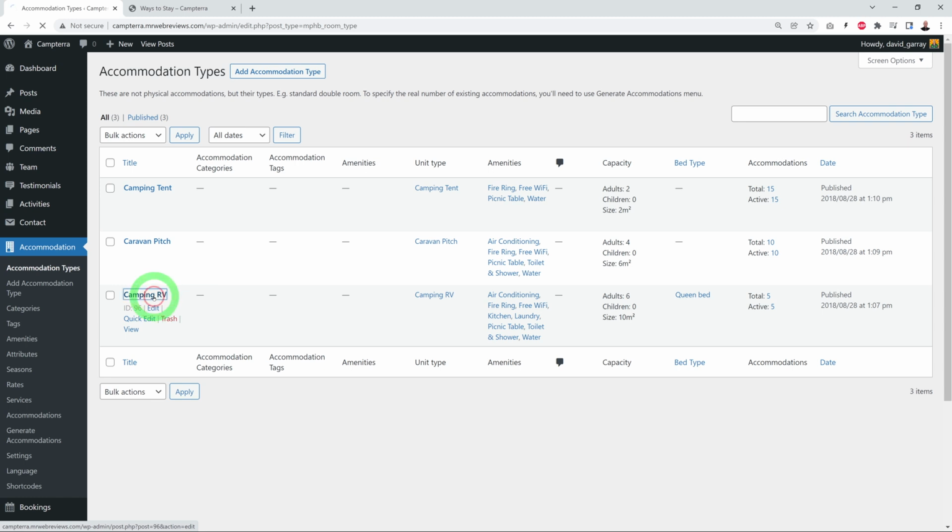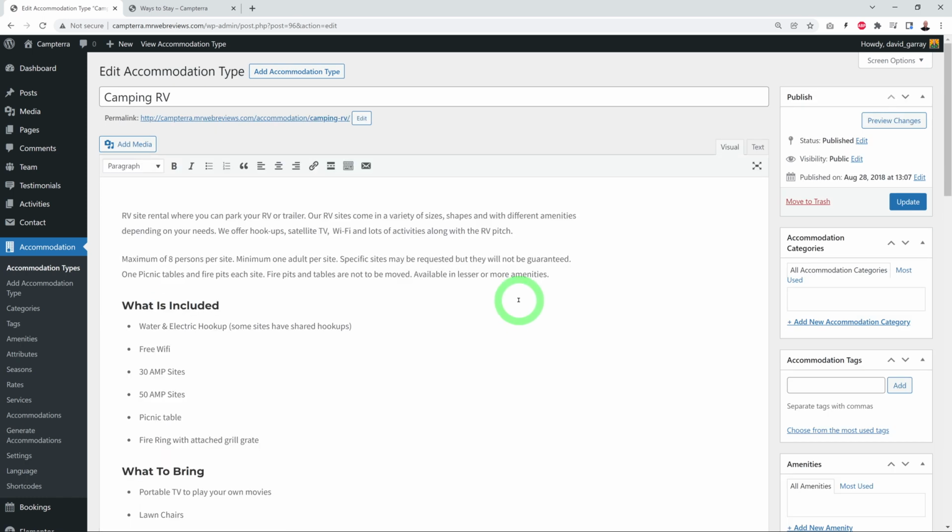So let's click on camping RV. And as you can see, this page is divided in two main sections. So we have the middle section here, right there. And then by the side, we have additional features that will help us to customize our accommodation type. So the first thing we need to do is to type in our title.